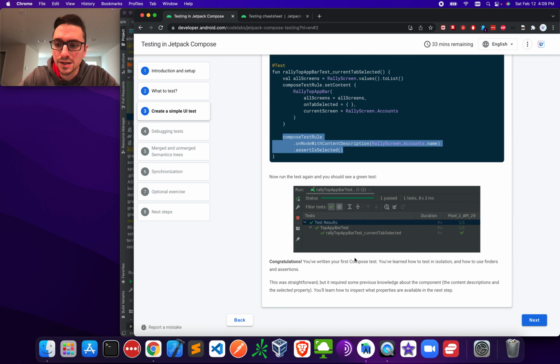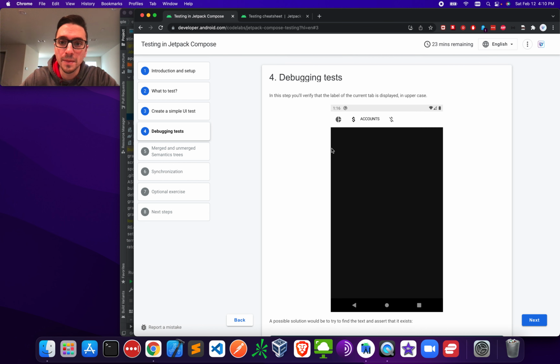You've learned how to test in isolation and how to use finders and assertions. This was straightforward but required some previous knowledge about the component, the content descriptions, and the selected property. You'll learn how to inspect what properties are available in the next step. Cool. All right, next step.